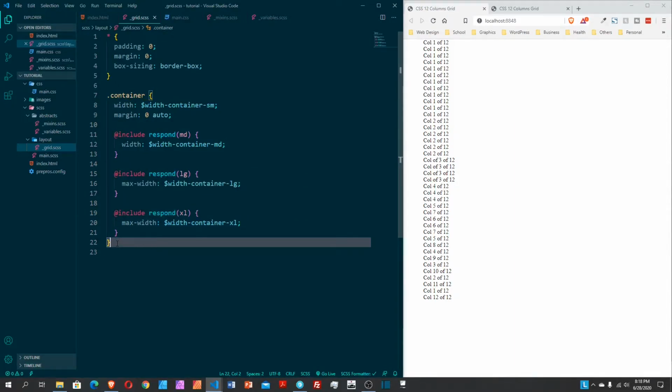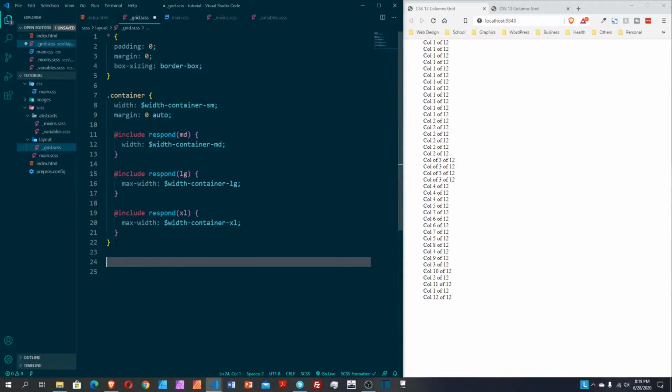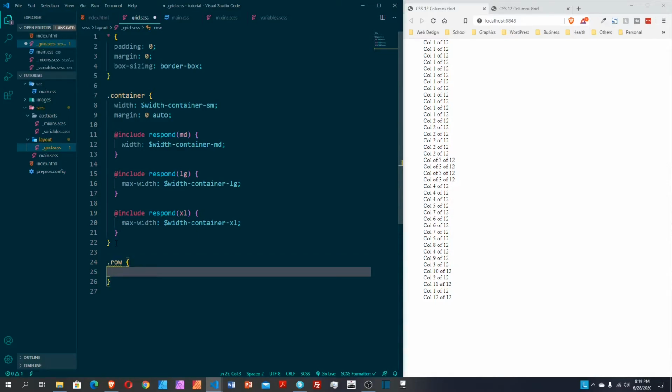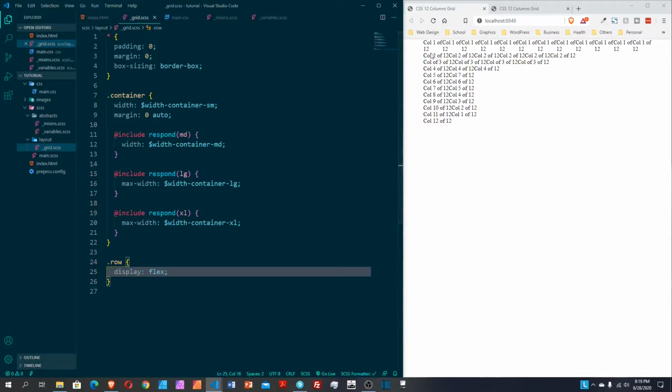Now after the container, we target our row that holds each of the columns. For the row, I will first set display to be flex. I save this. Now it looks like a lot of mess, so let's add some margin to the bottom of each of these rows so we can see what we're doing.